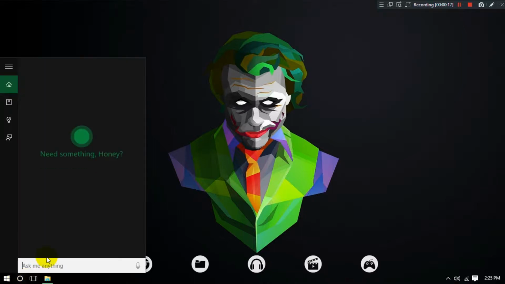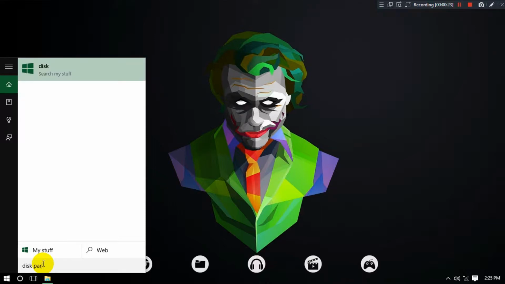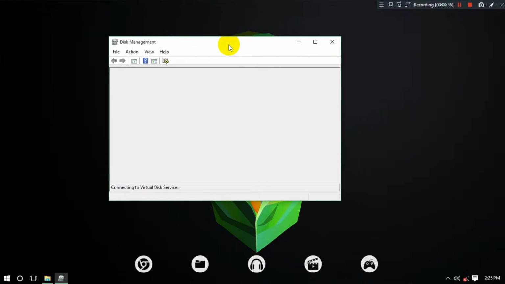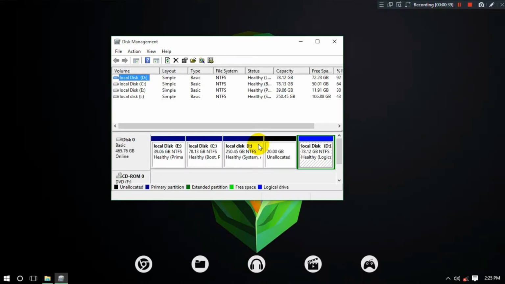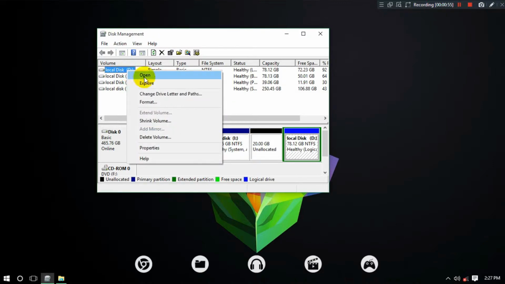Go to search. Type disk partition. Now click on first option. Now choose your drive for shrink. I choose this. Now right click on it and select shrink volume.